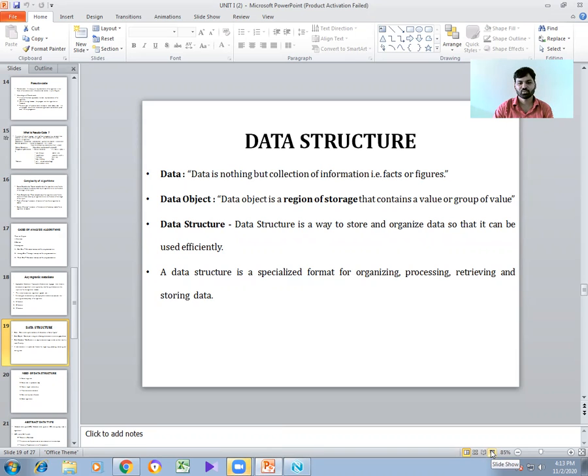Students, before studying data structure, we have to study what data is. Data is nothing but a collection of information, that is, facts or figures. Whatever entities are covered in the data, they are called the raw material or the various objects of the data. Then what is an object? The entities present in your database are called data objects, which are the elements of the data.